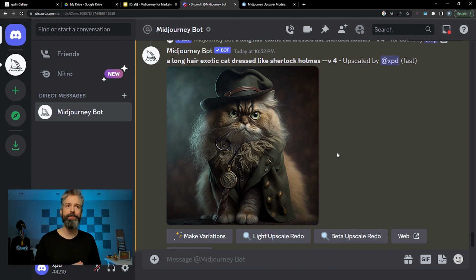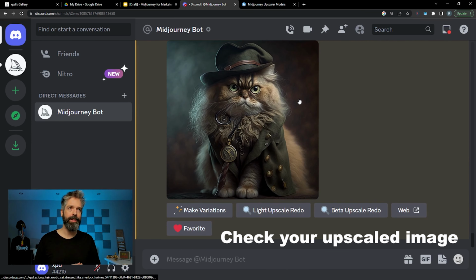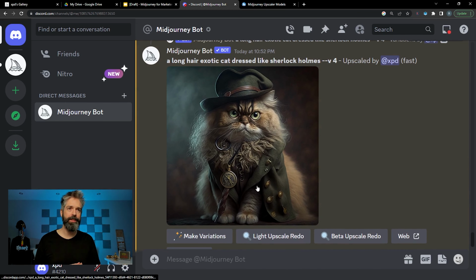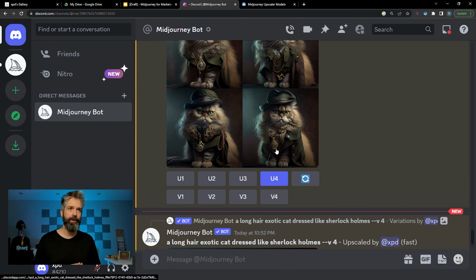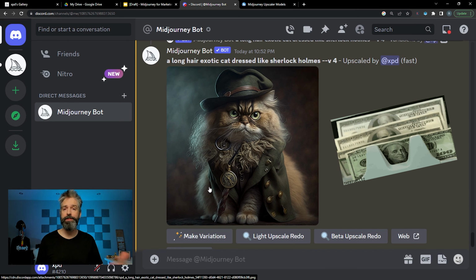Back in my Discord channel, I have the final upscaled version of my long-haired cat dressed like Sherlock Holmes. Now, let's take a look and see how it looks compared to the previous. So you'll notice the rope here has changed a little, the hair has changed a little, and that's just kind of the nature of using this version of the algorithm. Now, in version 5 of the algo, which is available to use, it creates these upscaled versions so that when you split them apart, you don't get those types of changes.